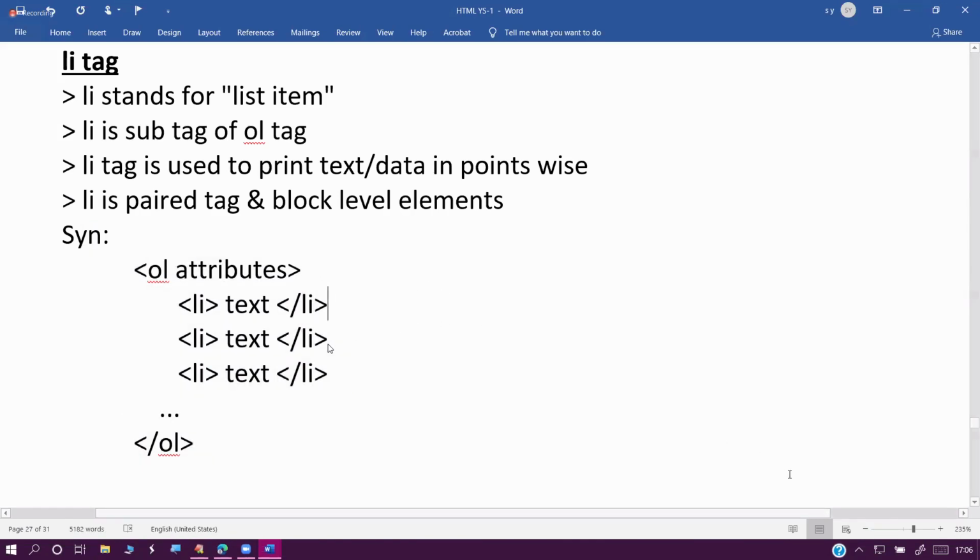Now see the example. First we have to use the OL tag, sir. Next we have to use the LI tag. The syntax is available, so observe this one.